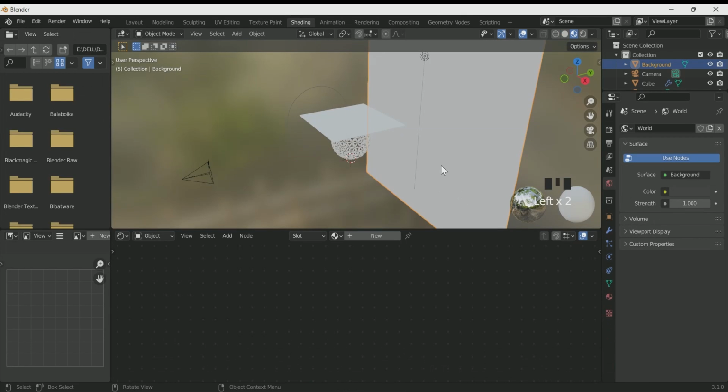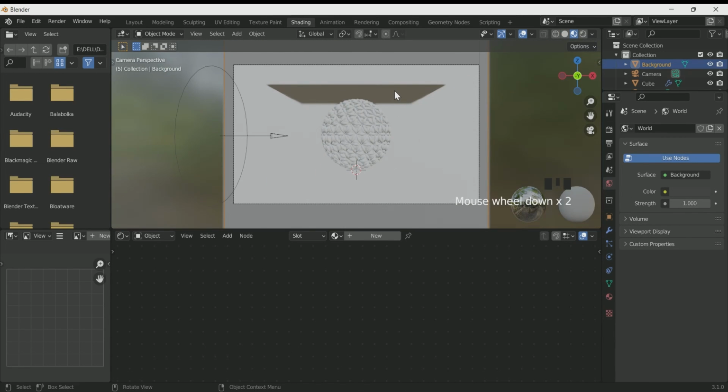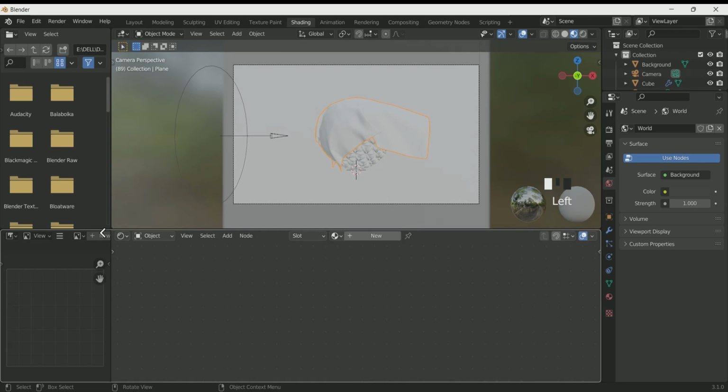So go to the shading tab, select the cloth and choose the best position for it. Add a timeline.